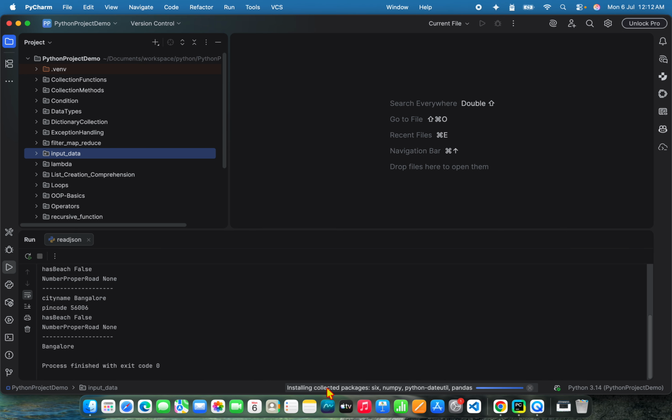So you see that something is installing in your system. This means Pandas is getting installed. Updating skeletons. So let it install. It will take a few minutes for Pandas to be installed. We'll wait until it gets installed. Once it is done, again, it's going to be very easy to read the CSV file. And in the meantime, we'll create the CSV file.